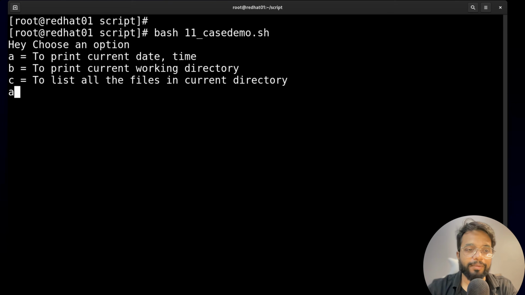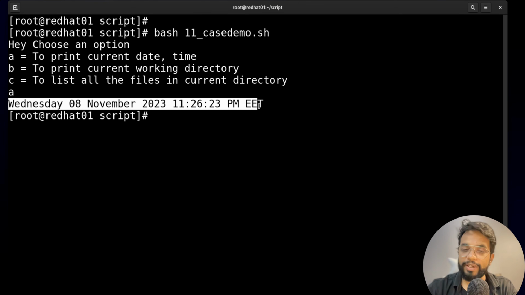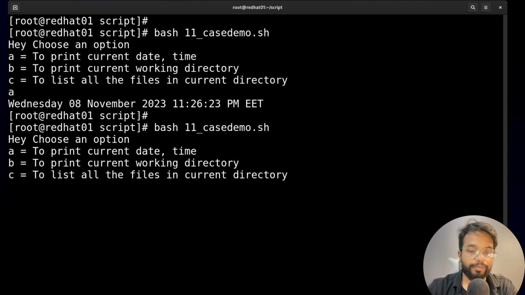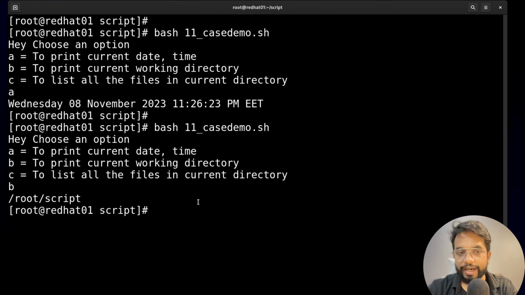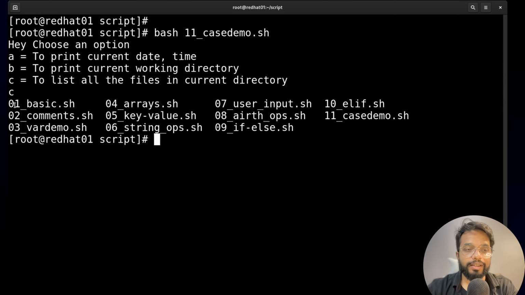Let's say I provide A. So you can see the full date and time is printed on the screen. If I run it again and I provide B, that is the present working directory, so it provides the path of the working directory right now. If I try C, then it lists all the files present in the current directory, right?